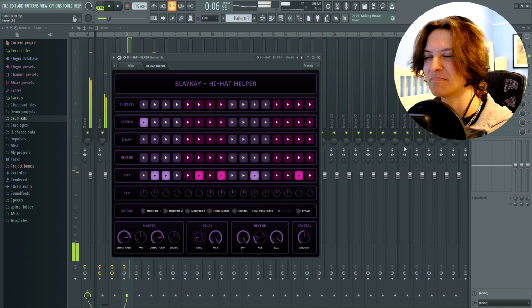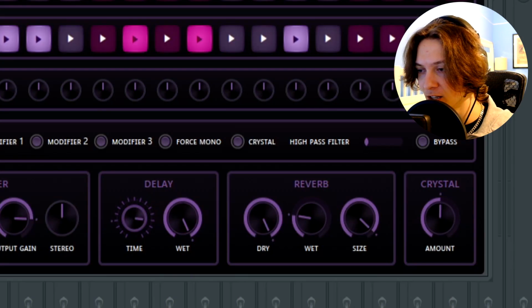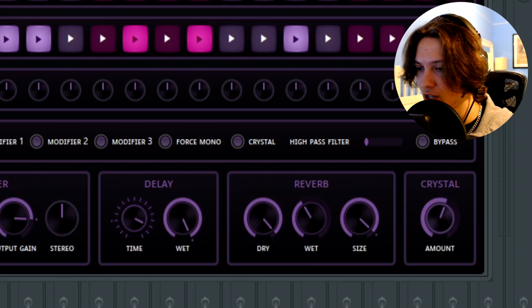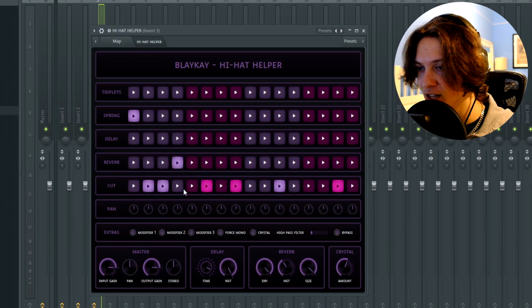Okay. Let me turn the delay up a little bit. I want it to be a little bit faster. We'll make the reverb a little bit more wet, and let's turn the crystallize up. Also, let's throw in some reverb in the spaces where the cut is off.